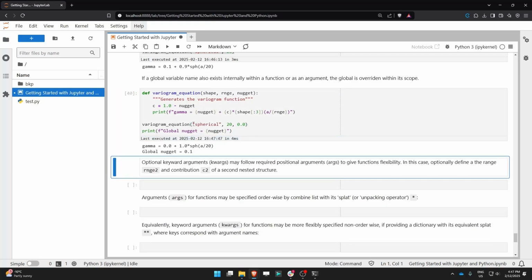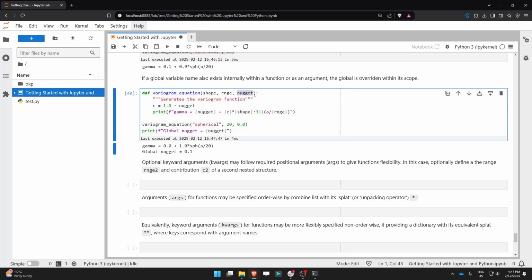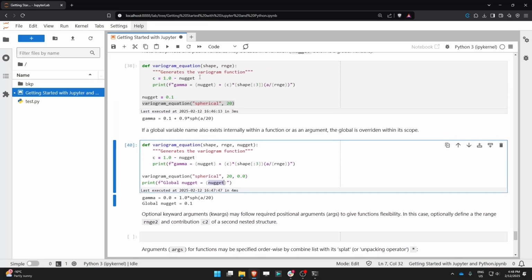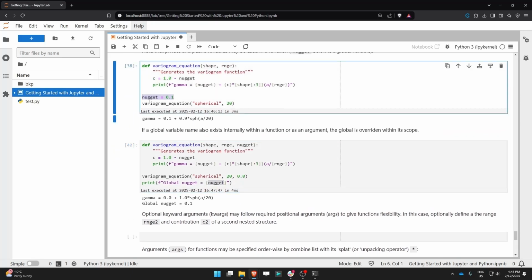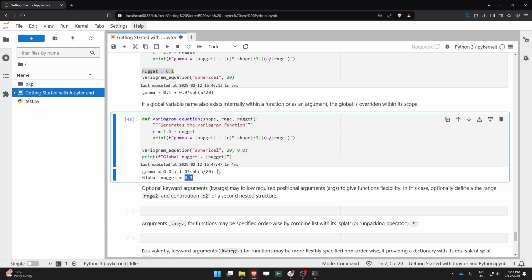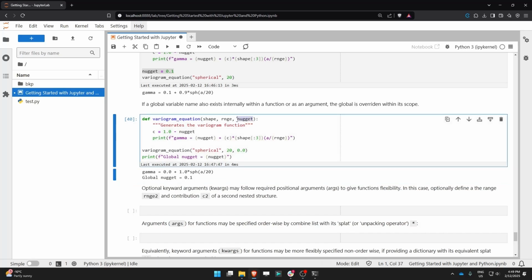So what happens now is that because nugget is an argument of this function and I provide 0 as a nugget, when I'm inside this function, it uses the provided nugget, which is 0. But the nugget that has been defined here, it's still available. It's the global nugget, and the value of that nugget hasn't changed. So it's still 0.1.